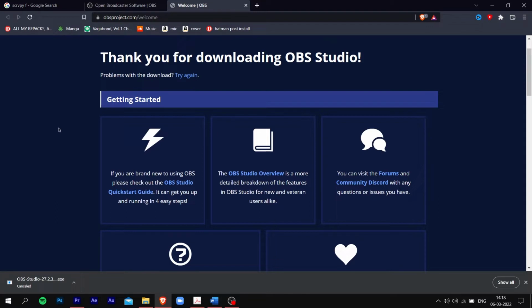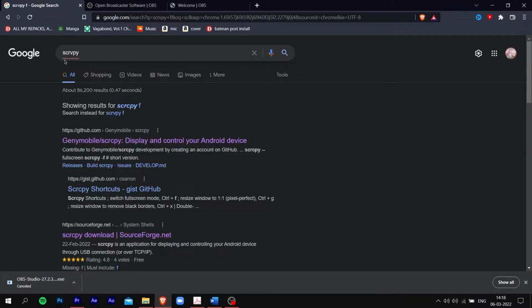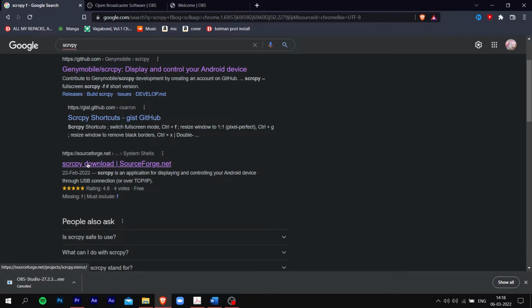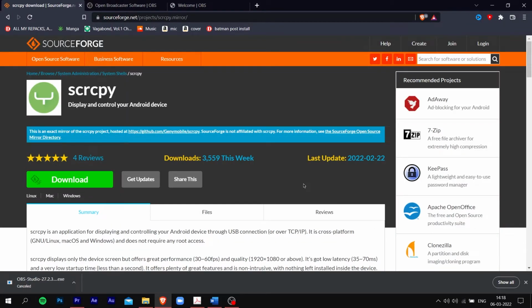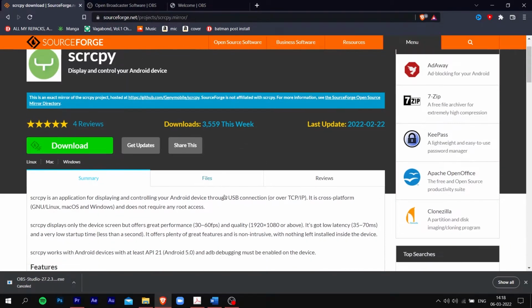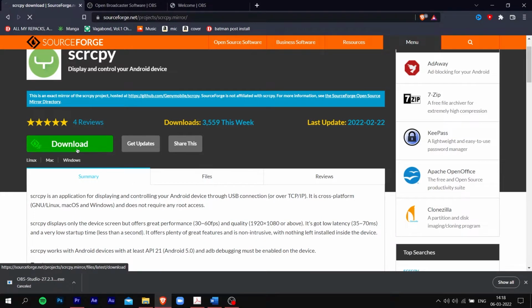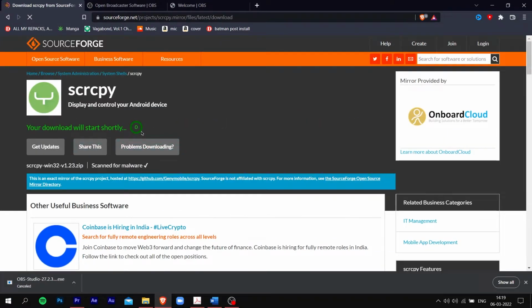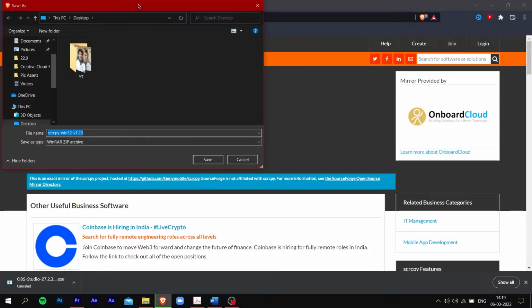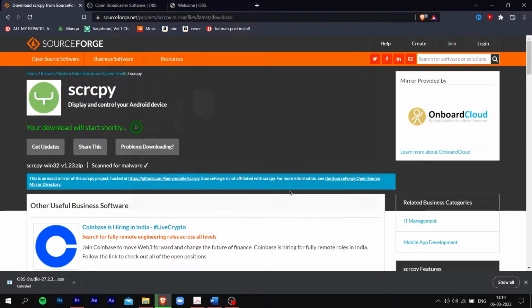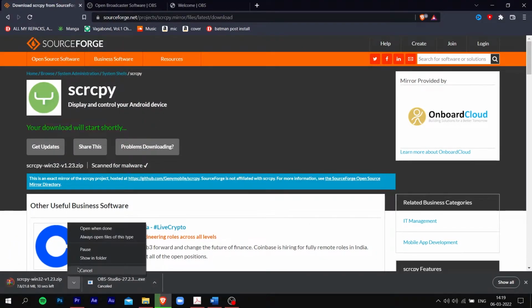Now the second software you need is Scrcpy. When you search it up, the first link will get you a GitHub one, so you don't have to click this one. You have to click the SourceForge version over here. The first GitHub one is the source code for the app. So you hit download and it should start downloading. I would suggest you use Brave, it blocks all the ads, and over here you'll download that too.